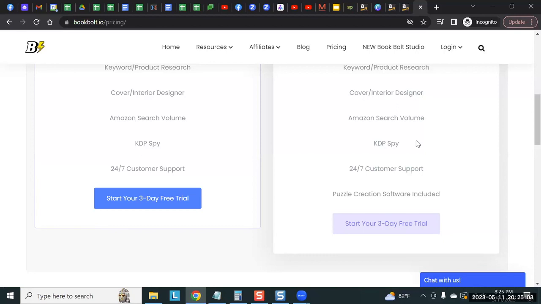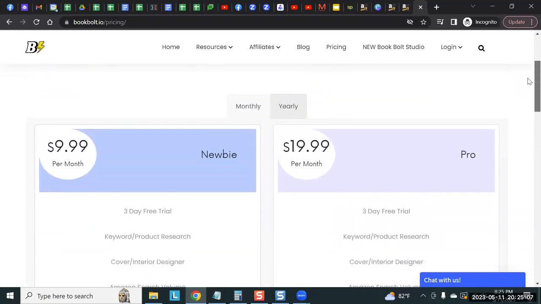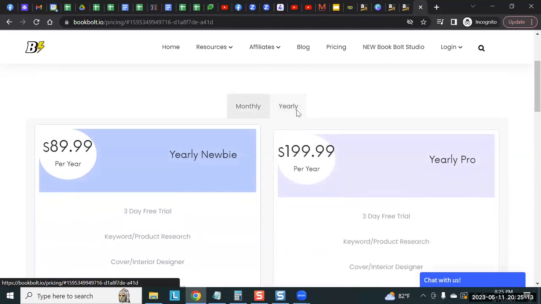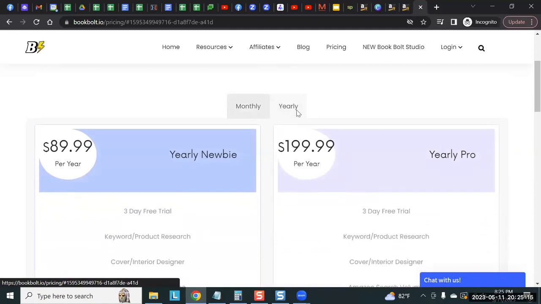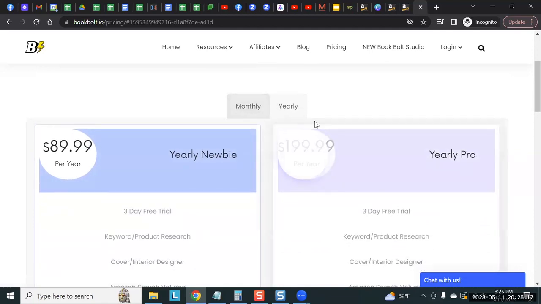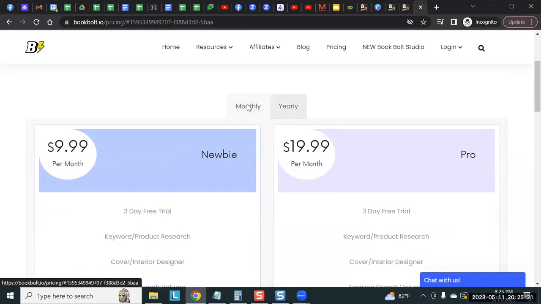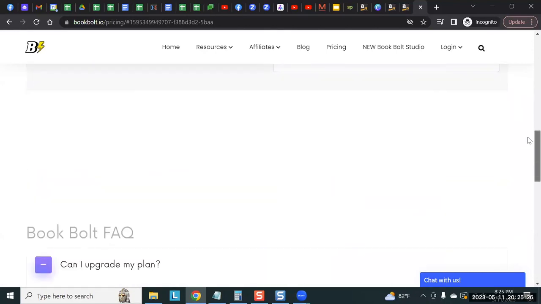And then you have support, and then we have puzzle creation software included. So what is the price for this tool? If you do it yearly, it's $89.99, or $199.99. If you do it monthly, it's $9.99 or $19.99. I always do the yearly stuff. It just is worth it to me.